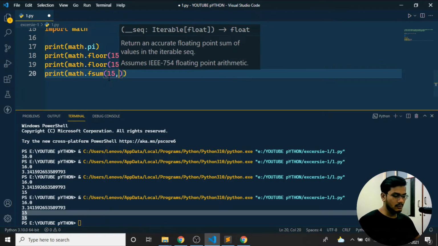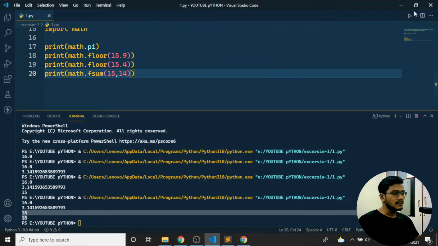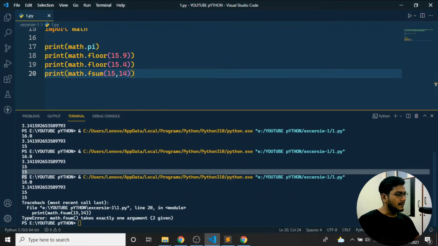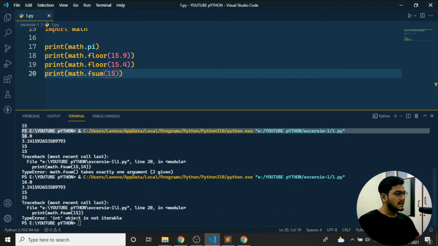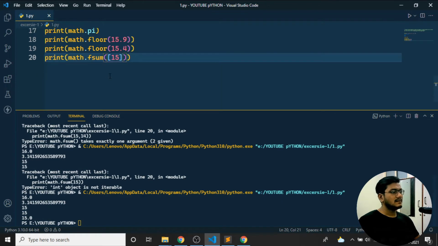If I just tell 15 comma 14, let me see. If I run the program, okay, math takes exactly one argument, 2 have been given. Okay, let's see what the 15 does. If I run the program, it says int object is not iterable. So actually I need to pass it in the form of a list over here. Even I don't know what this fsum does. So you can see it is just passing the 15 argument.